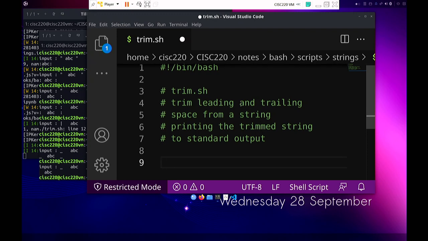Okay, so the way this script's going to work is you're going to call trim.sh, pass it in a string on the command line, and then trim the string, right? So just get rid of the leading and trailing space. So S is $1, right? The first command line argument, that's going to be the string to trim, right?